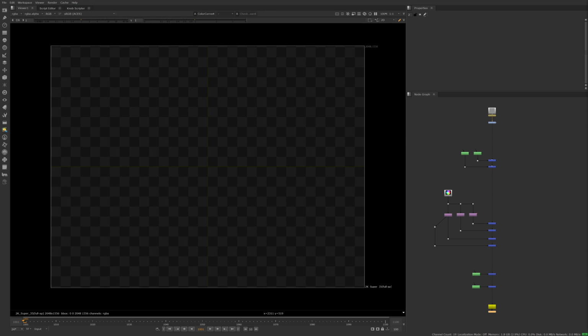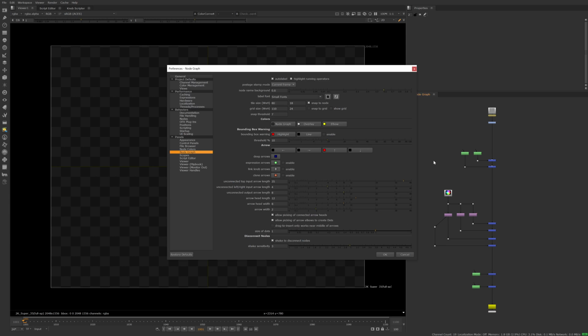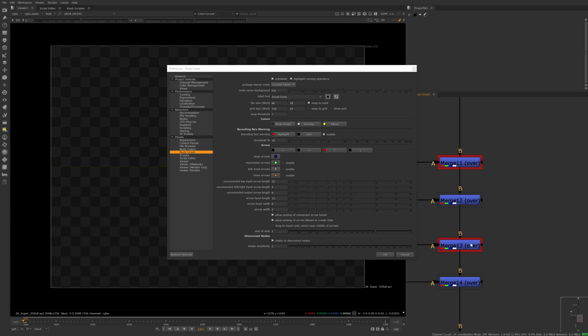An often unknown feature in Nuke is the bounding box warning option. You can enable this in Nuke's preferences by using the Shift S shortcut. In the Node Graph tab, there is a bounding box warning section. And once you check Enable, every node with a large bounding box will be highlighted with this border. This feature is great to find problem nodes and add crops after them.